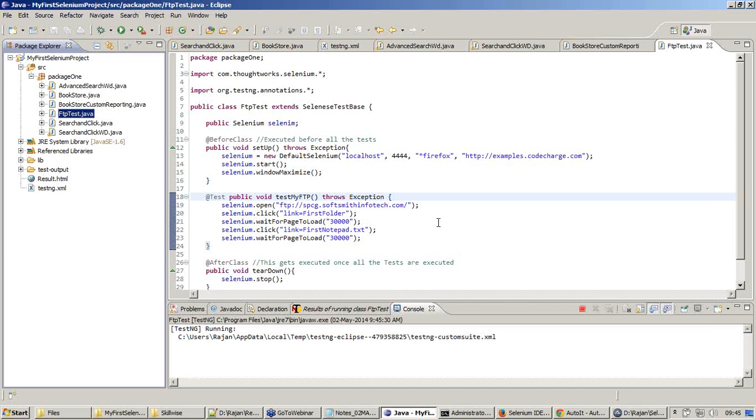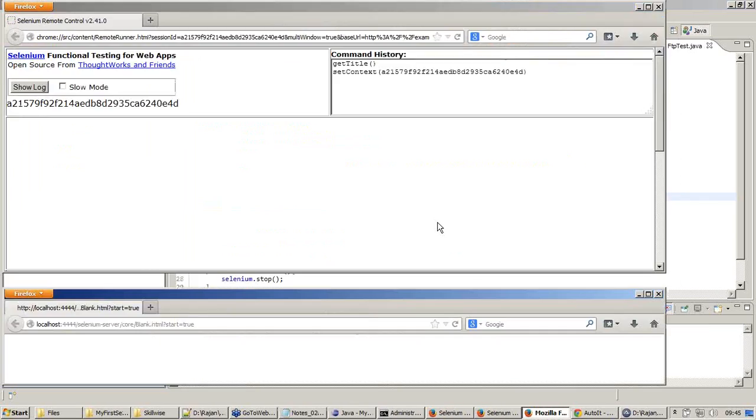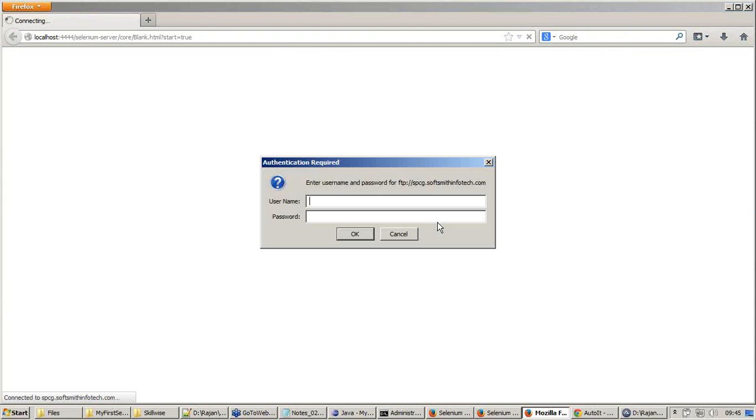It will open my FTP and it will wait for my input. Remember, AutoIT is still not injected into my program. The AutoIT application is still not injected into my Java program, so it demands my username and password and it will wait forever, or say it will close after 30 seconds as it times out.